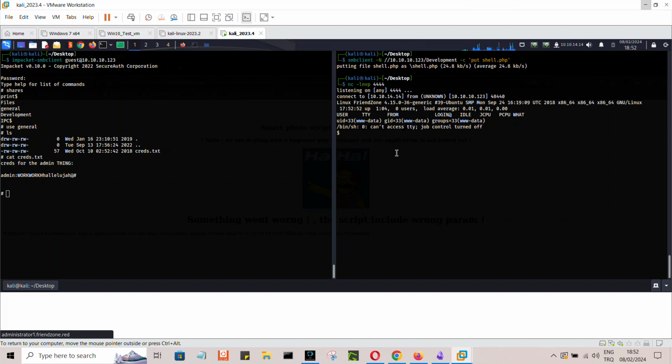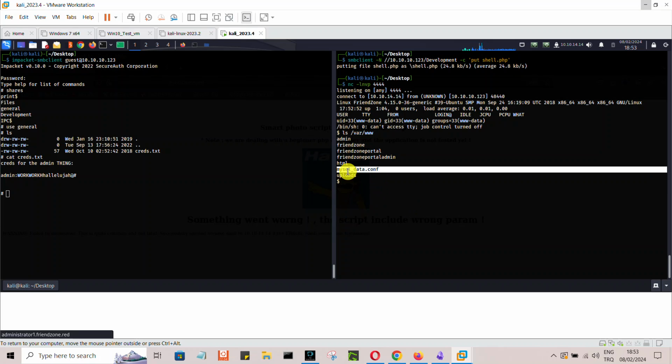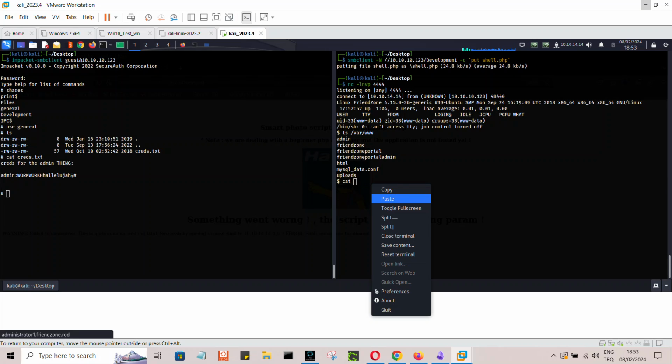OK, we got the shell, but we need to elevate privilege here. Check ls var. You see mysql_data.conf. Check this conf file. You can upgrade to a better shell here. I shared the command on my GitHub repo. Get this file.